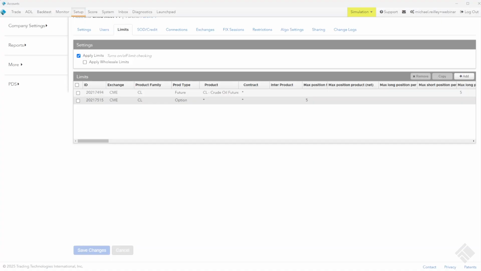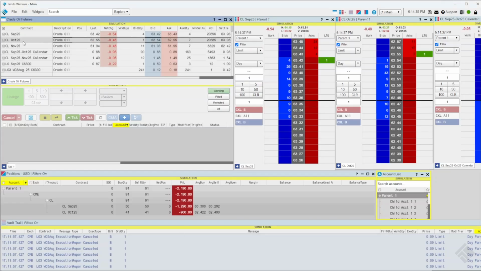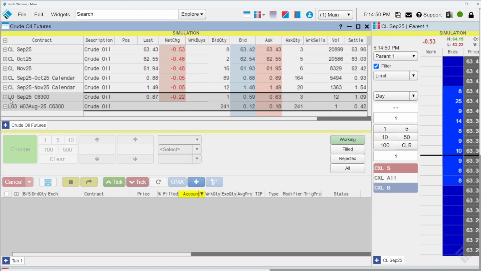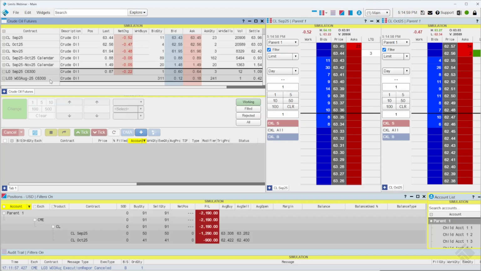Now, as we go back to the workspace here, in the upper left, we had 3 contracts for the outrights, a couple of calendar spreads, and then I did have these 2 options products. Now, they are specifically of 2 different product groups. So I'll actually zoom in here a bit. So one is from LO and the other is LO3. So specifically from different product groups.